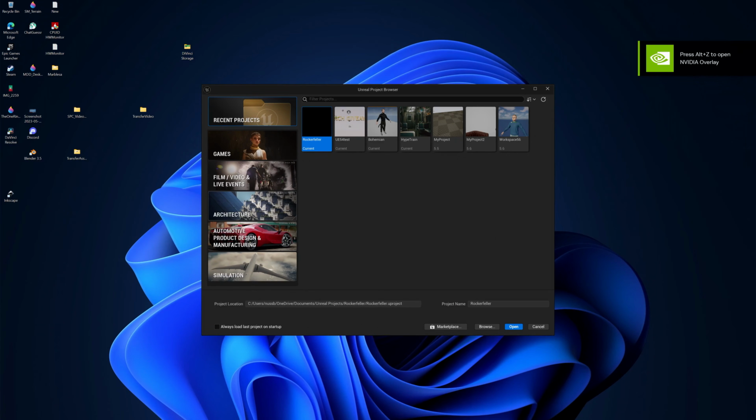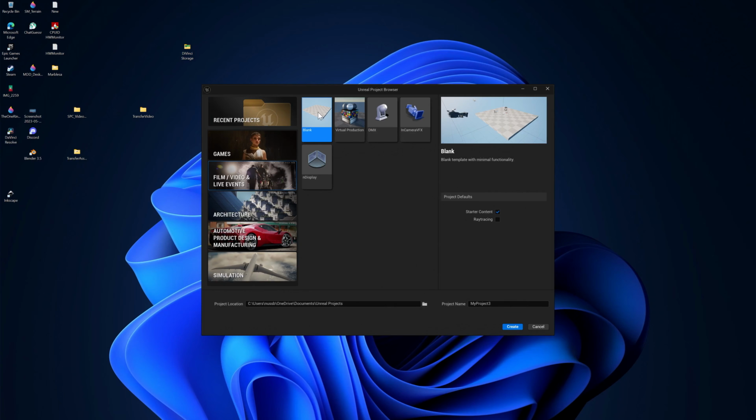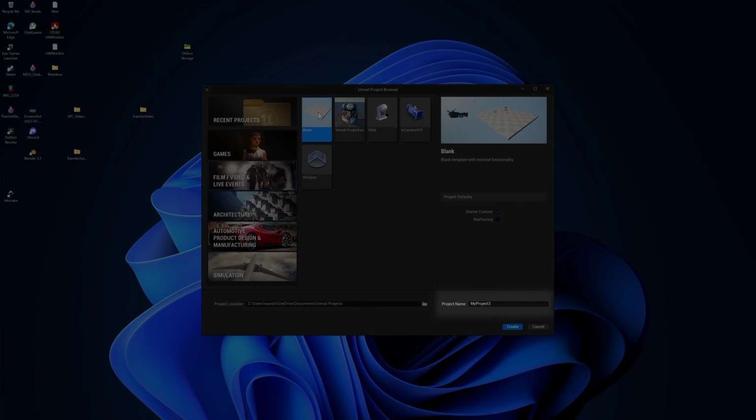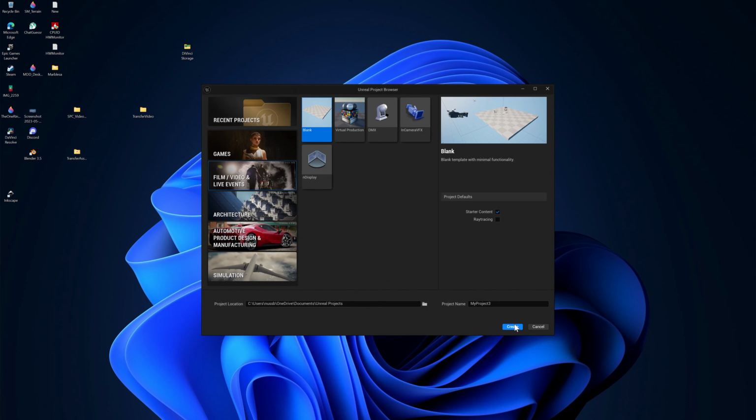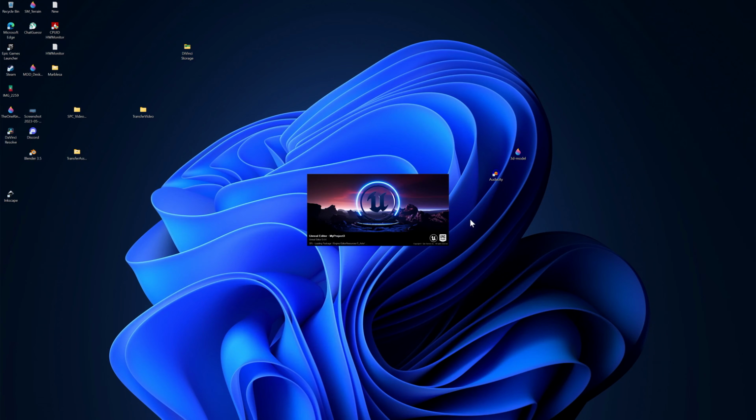Starting out with animations, I clicked on Film and Video and Live Events button. Here I can enable starter content or ray tracing if that is the type of rendering I want to use. The project can be named here, and for this tutorial I don't need anything special, so I will click on a blank template. The engine will begin launching. Note this may take a bit of time depending on your setup.